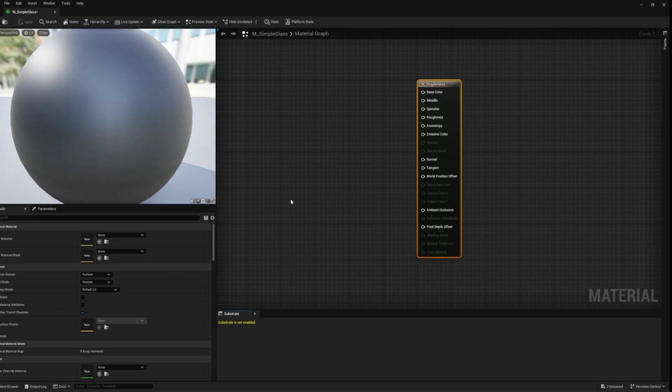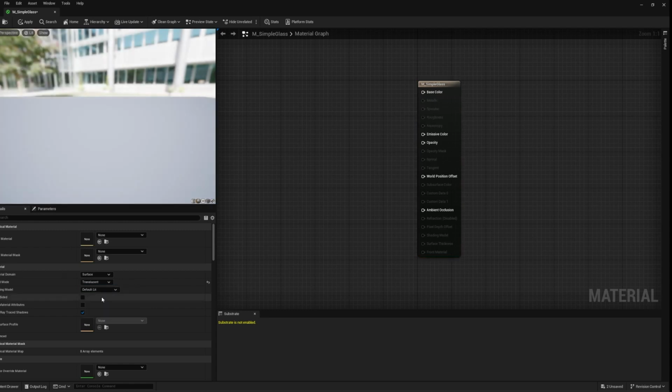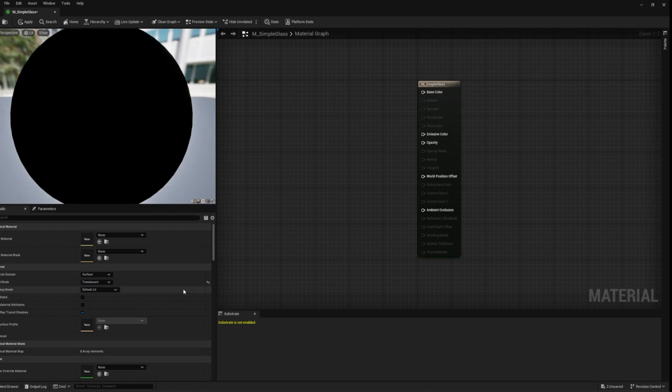Since we are doing glass, we do need to change some details about it. If you have the material selected and you come over to the panel on the left, we're going to need to go underneath the material blend mode, and we're not going to be making an opaque material. Instead, we're going to be making a translucent material. So let's make sure that we change this. Otherwise, what we do will not work correctly.